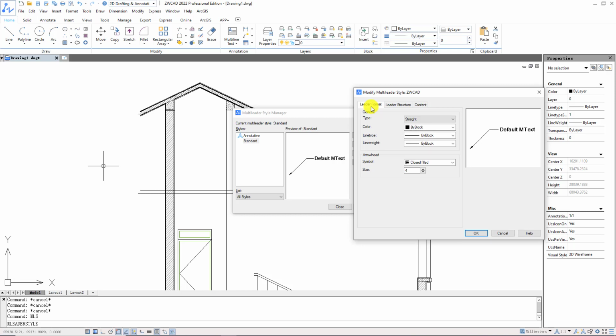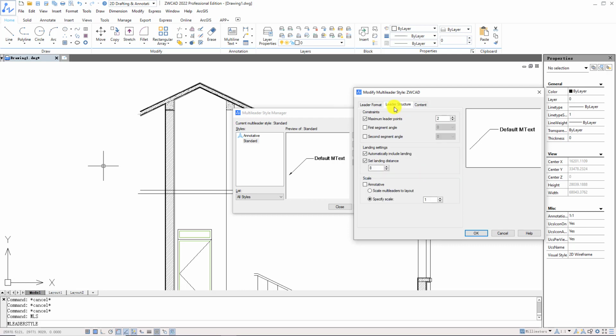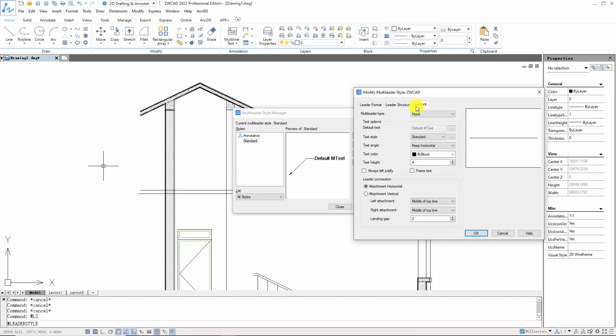In Leader Format, you can set the type of the leader among straight, spline, or none, and you can preview it from the window on the right. You can also set the arrowhead to a different symbol. In Leader Structure tab, you can set maximum leader points to a different value and set a different landing distance in landing settings. In the last tab, Content, you can set different text options, for example, your text style for multi-leader, text color, and text height, etc.